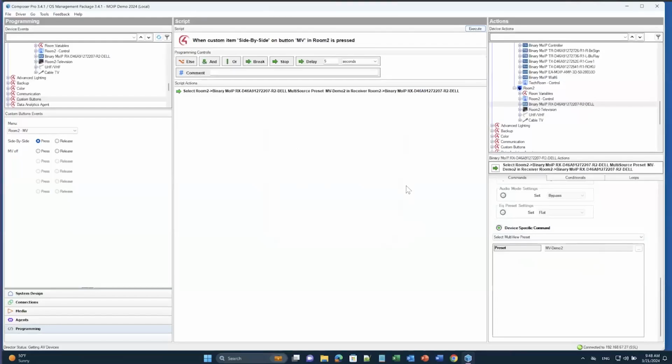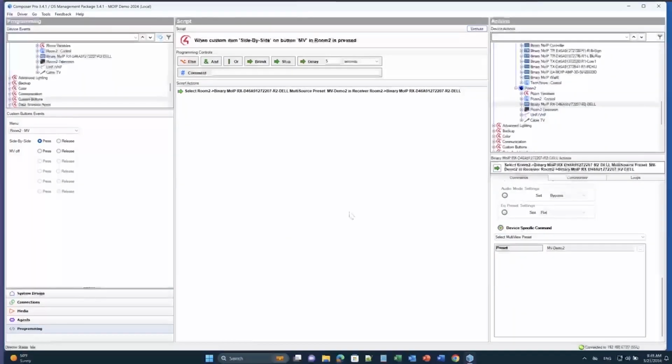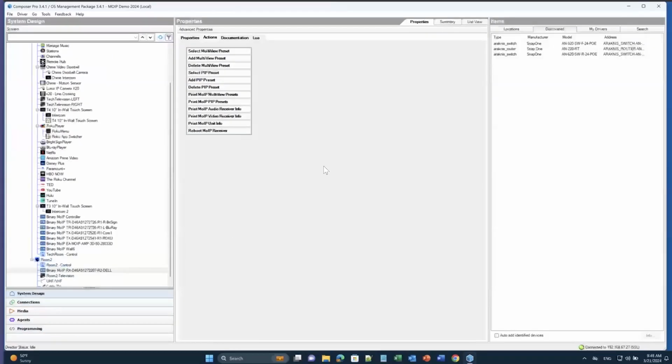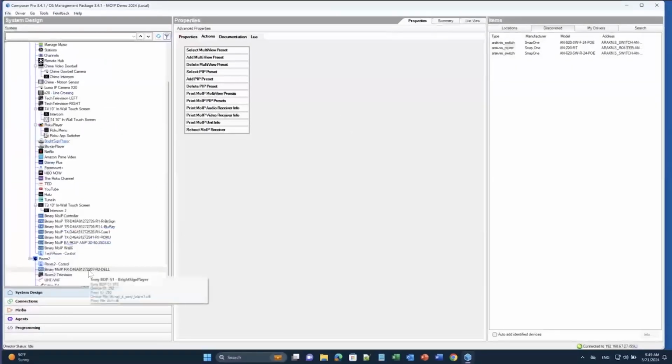So if I was able to switch to my camera feed, you would see 2 pictures side by side in my room 2 screen. So in the interest of time, I'm going to jump forward and show you P&P here real quick as well. We'll go back to system design. To create the P&P process, it also starts on the receiver. So once again, we'll highlight our receiver in system design, go to actions. We will add a PIP preset.